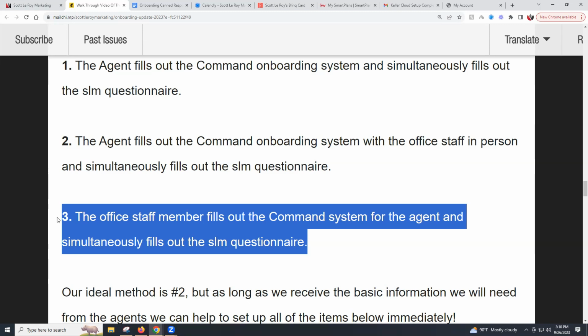Now, at the end of the day, as long as we receive that setup questionnaire after they've filled out some of their information, that would be fantastic. We want to make sure that they have their Command login and password so we can start that immediately. Once they send that over to us, then we are all good to go.